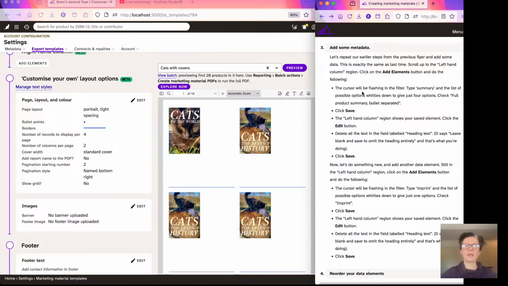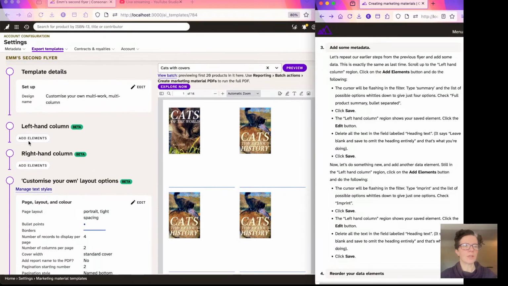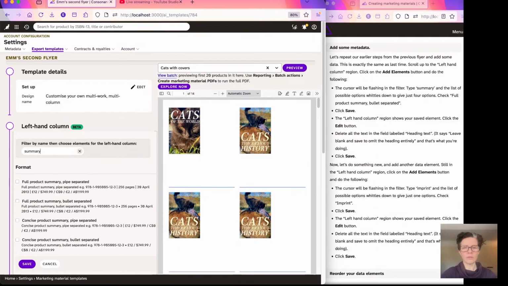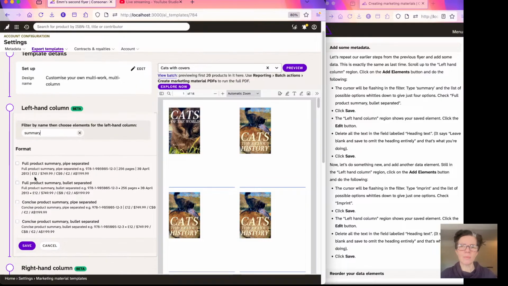We're adding elements. So scroll up to the left-hand column region. Left-hand column, add elements. The cursor will be flashing in the filter. Type summary, righty-ho. And the list of possible options, check full product summary, bullet separated.